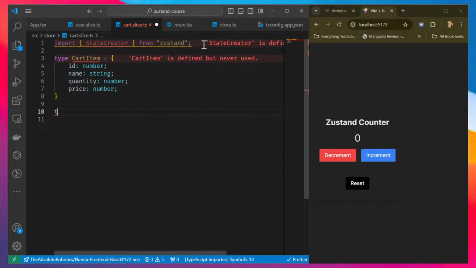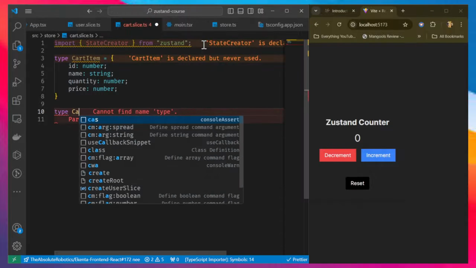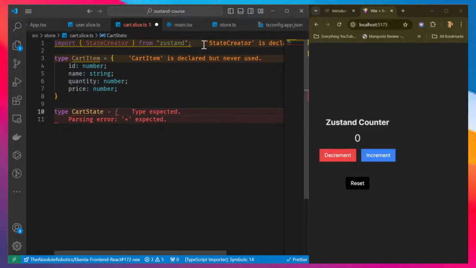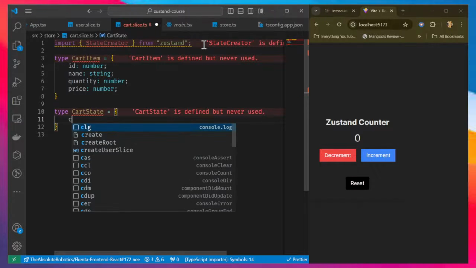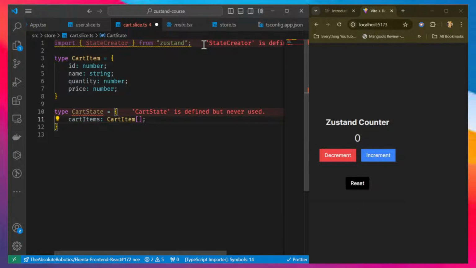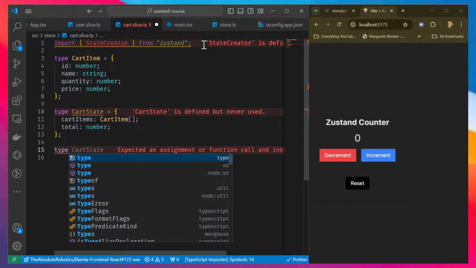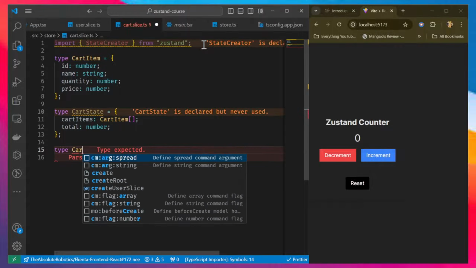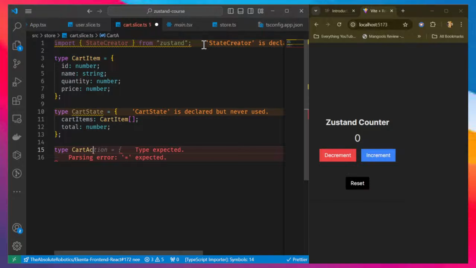So inside here, we're going to now create the cart state. We're going to call the cart items, and it's going to have the type of cart item. Then we're going to have the total. Here it's going to be a number. Then let's create the cart actions. So let me go and add S here.